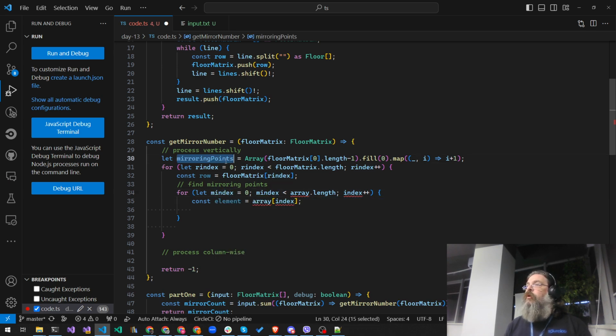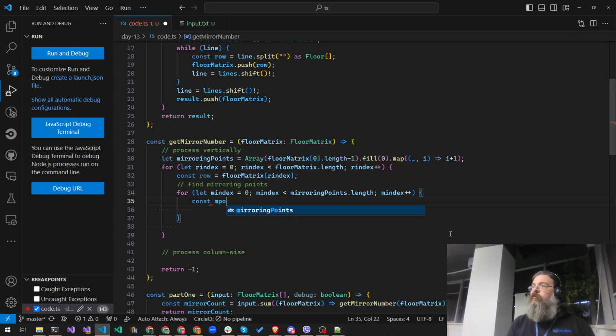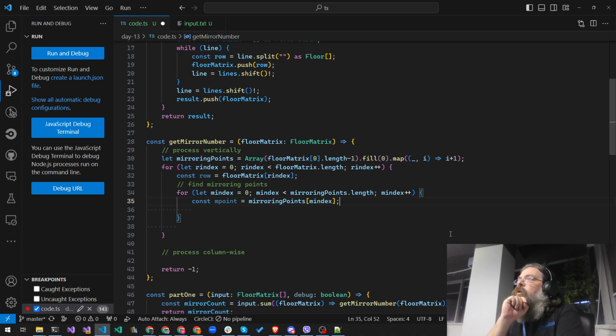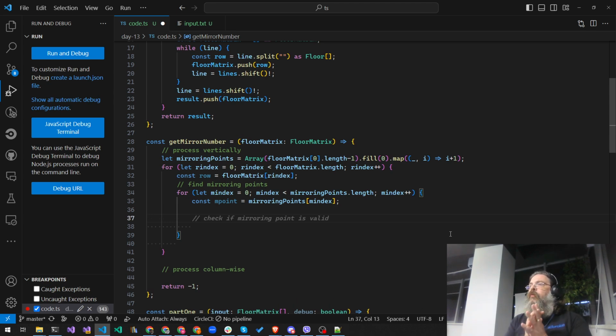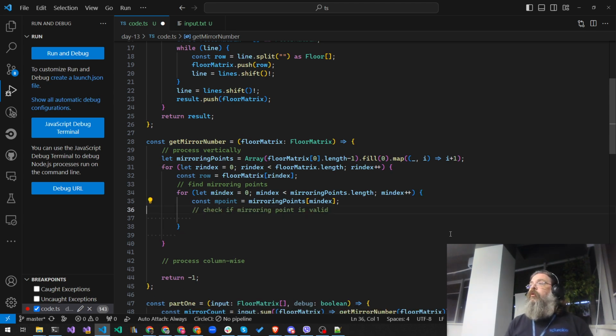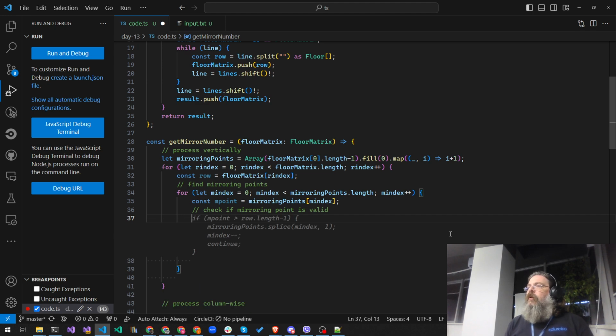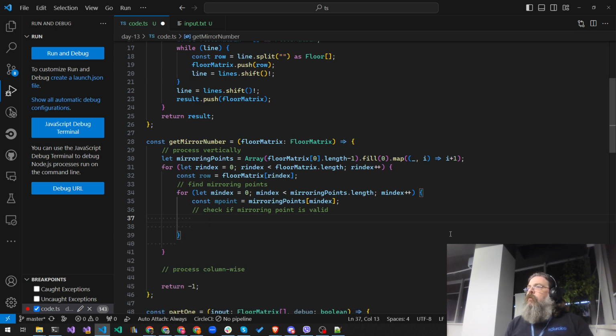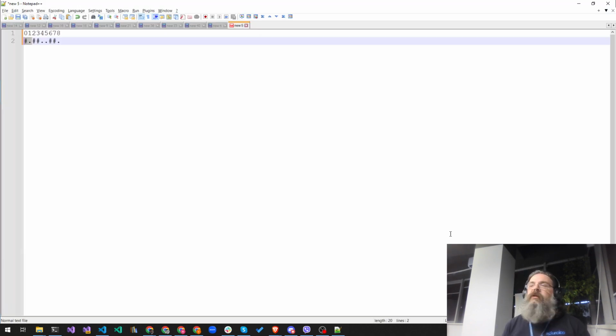We will actually loop this mirroring points array, and we will have the m point, which is the mirroring point, is mirroring points of mindex. So we are looping through the actual array, and this will give us point 1 or point 2. And then we can check if the mirroring point is valid. If that mirroring point is valid, what does that mean? It means that we can start from that mirroring point, move leftwards and rightwards.